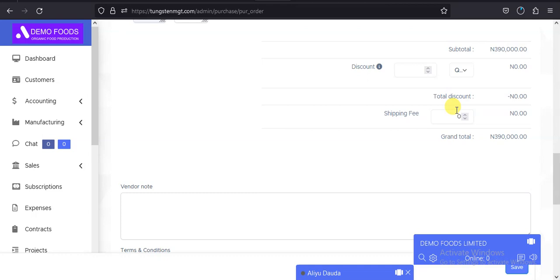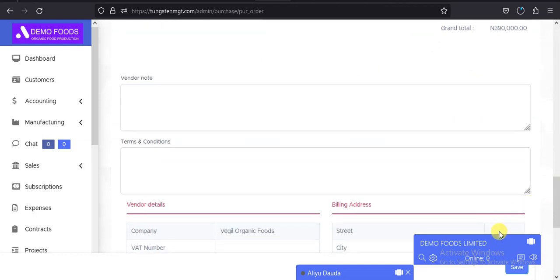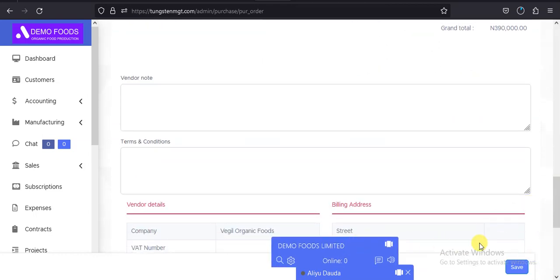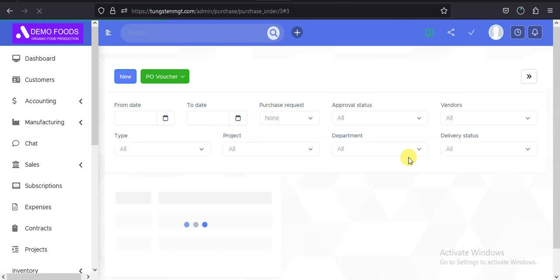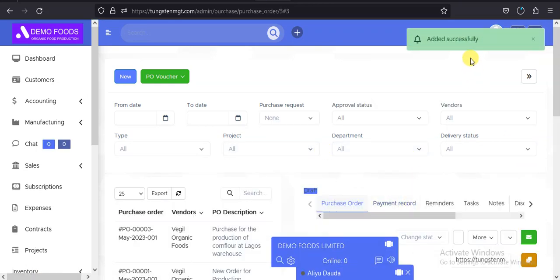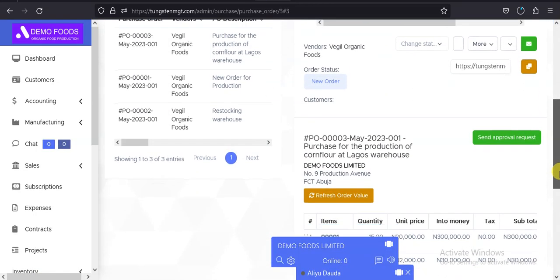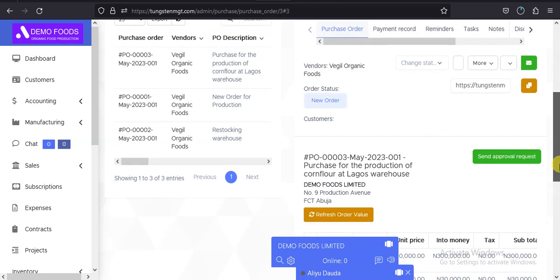So now the only thing we need to do is hit on sale. Okay, so we can hit on sale here to create this purchase order. Okay, so it has been created. But now, being created, you see that you need approval to be able to get this approved.